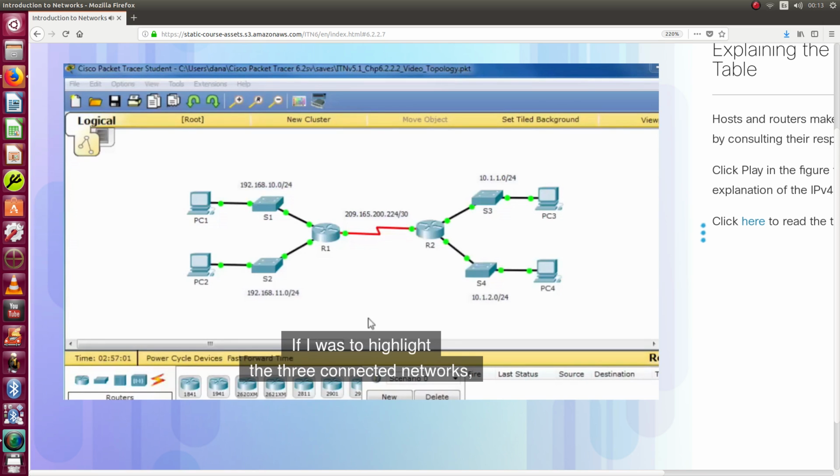If I was to highlight the 3 connected networks, they would look like this. Here's one connected network. Here's another connected network.